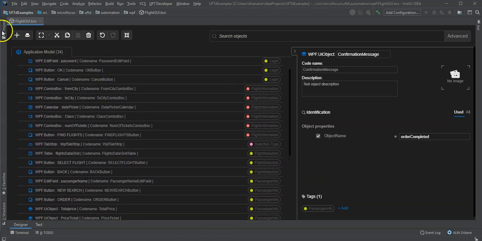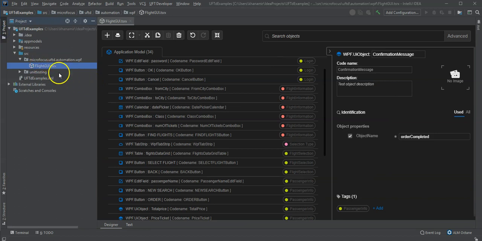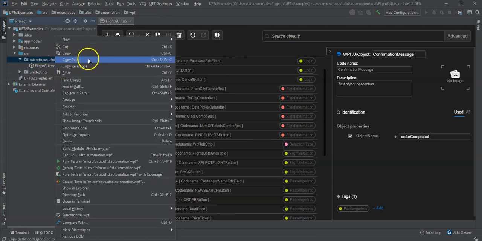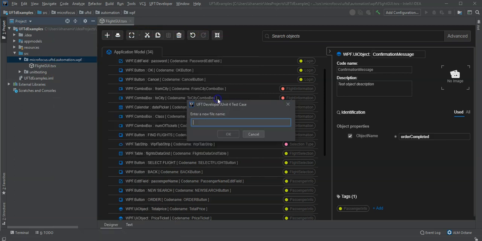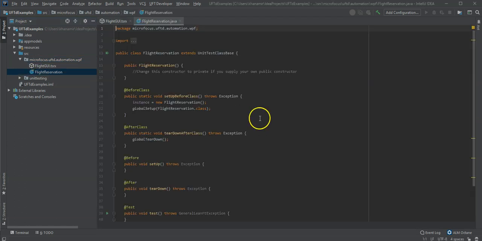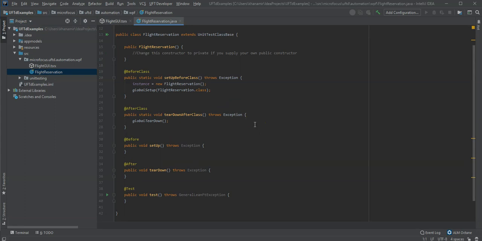Now what I would like to do is make sure that I use the application models in different test cases. So the first thing I will do is create a new test case for UFT Developer, and this will be my flight reservation test. Within this I will create all the different test cases.